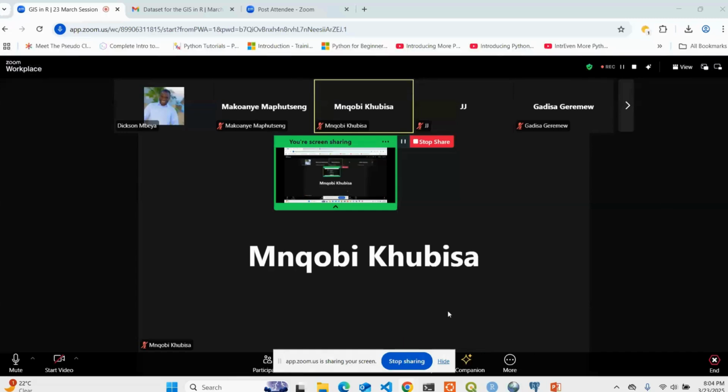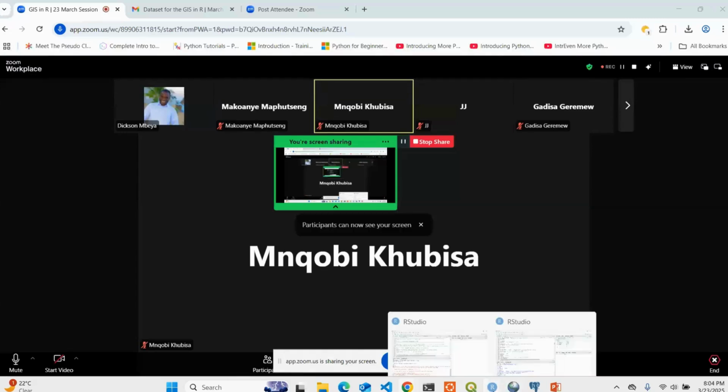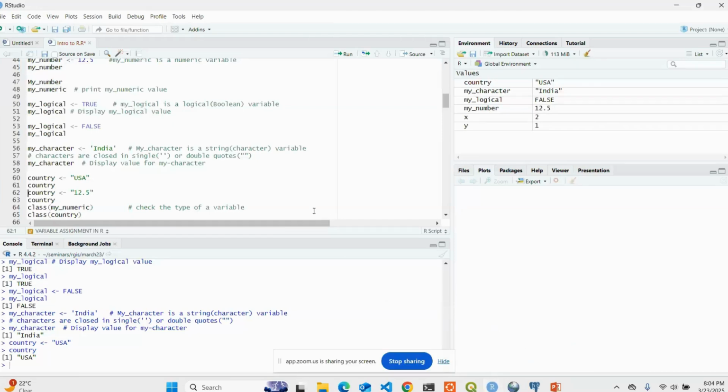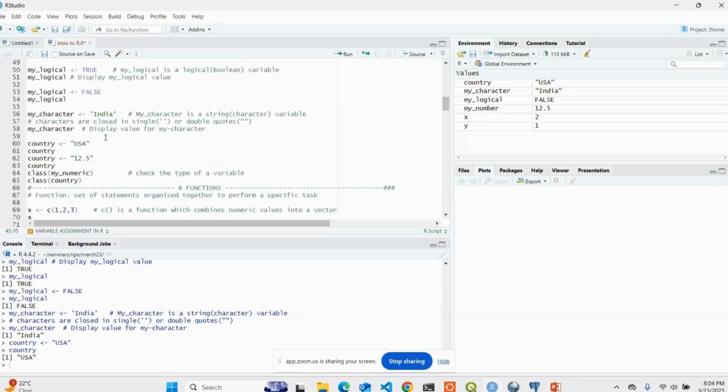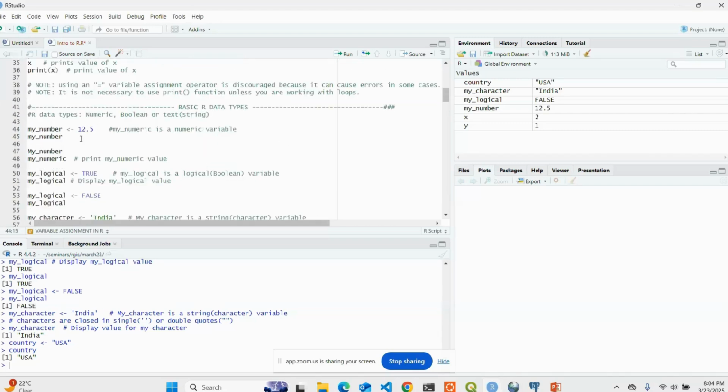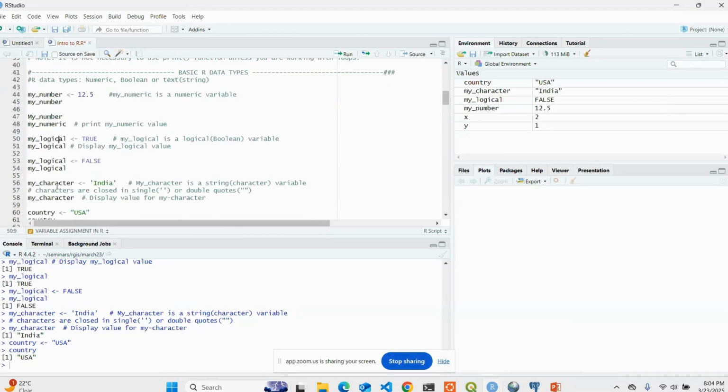Country, then I have an output USA. Okay, so there are three data types that we've looked at: numeric, logical, and character.